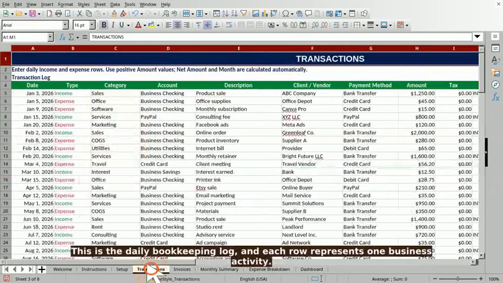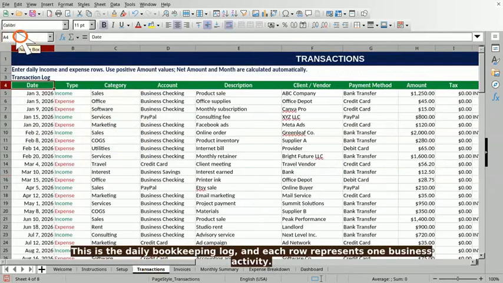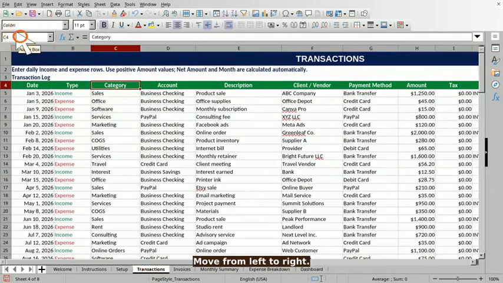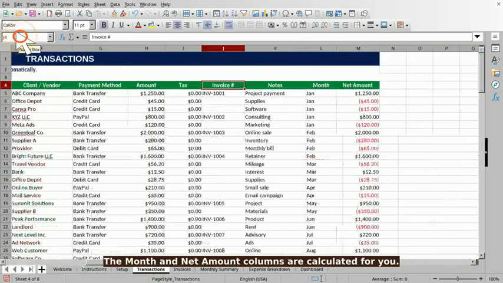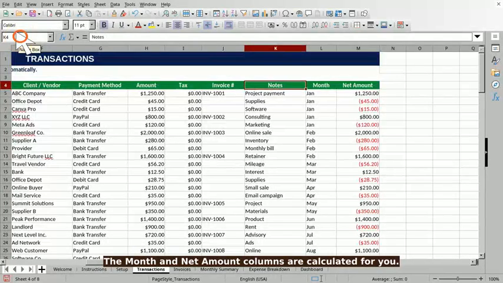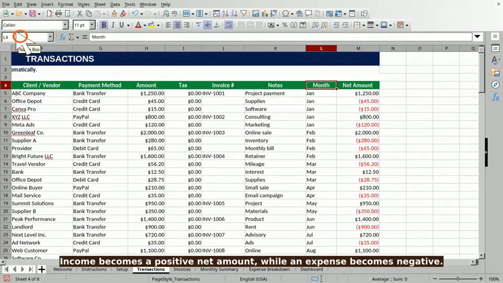Open Transactions. This is the daily bookkeeping log, and each row represents one business activity. Move from left to right. Enter the date. Choose income or expense. Select a category and account. Add a short description. Identify the client or vendor. Choose the payment method, and enter a positive amount. The month and net amount columns are calculated for you. Income becomes a positive net amount, while an expense becomes negative.